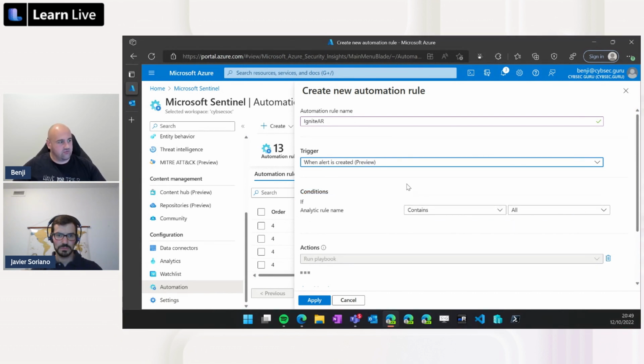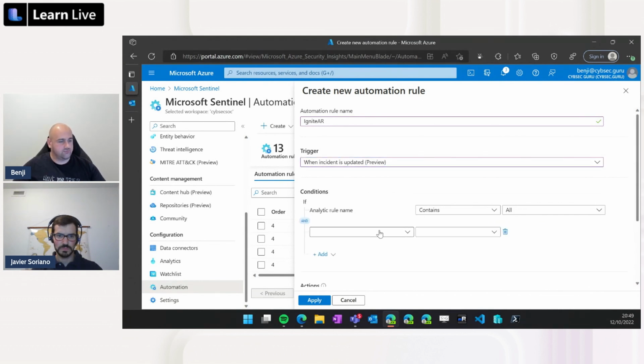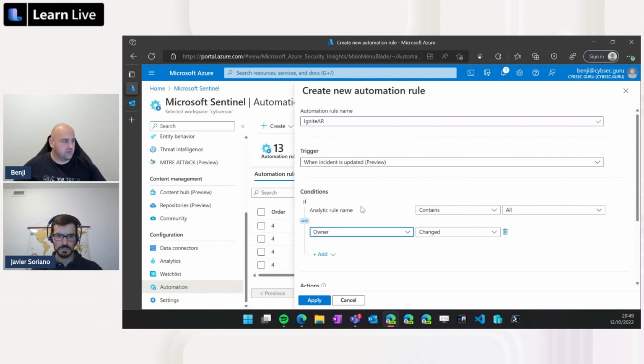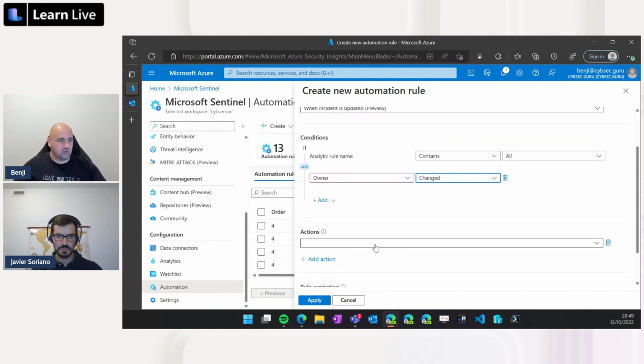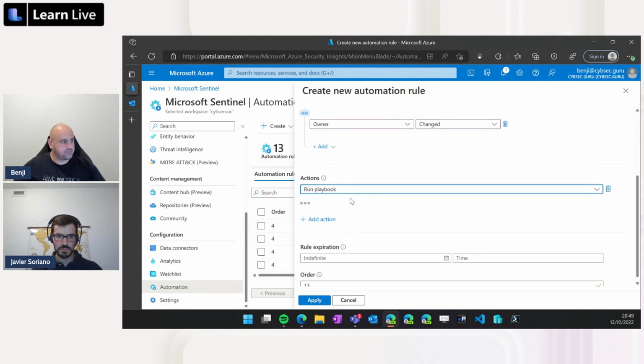So in this case, we want it when an incident is updated, on all our incidents, but we have the conditions. And I want to make a condition: when the owner incident property is changed. So when the incident is changed, what do I want to do? I want to run a playbook. So from the actions, we will choose run a playbook.